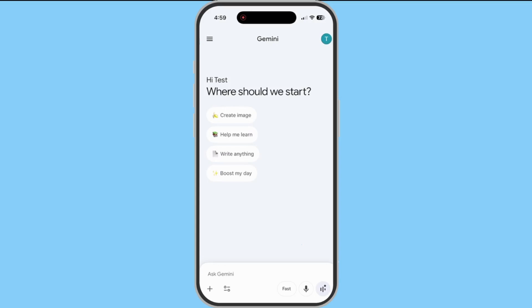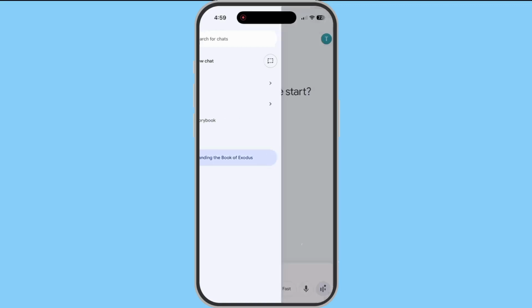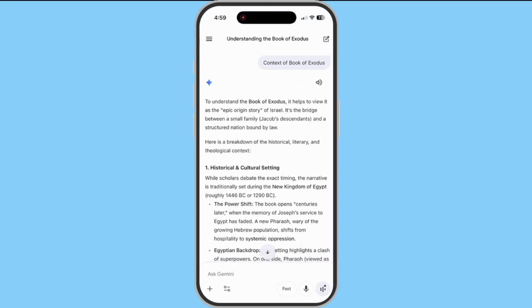Next, look to the top left of the screen and tap the three horizontal lines, also known as the hamburger menu. This opens the main navigation so you can get to your conversations quickly. From here, either start a new chat or open an existing one. If you already have a conversation with the response you want, open that thread. If you're starting fresh, ask your question and wait for the response you want to export.